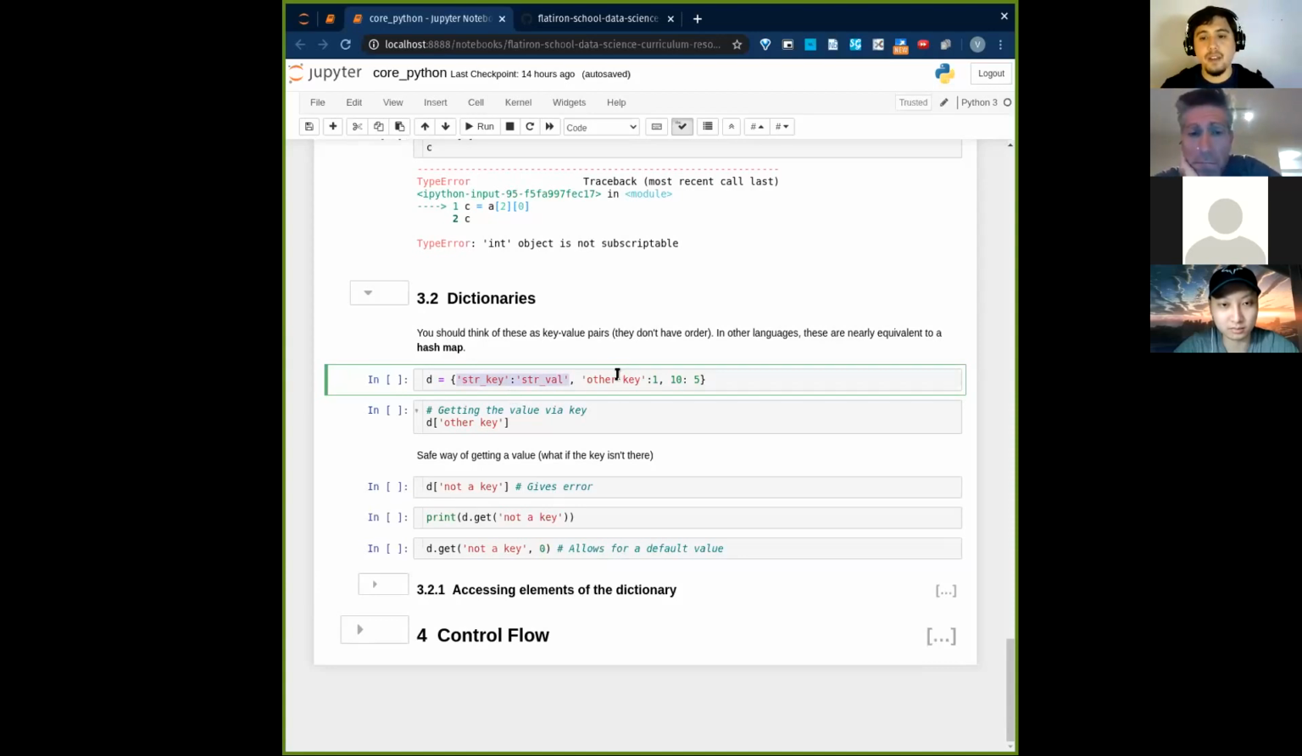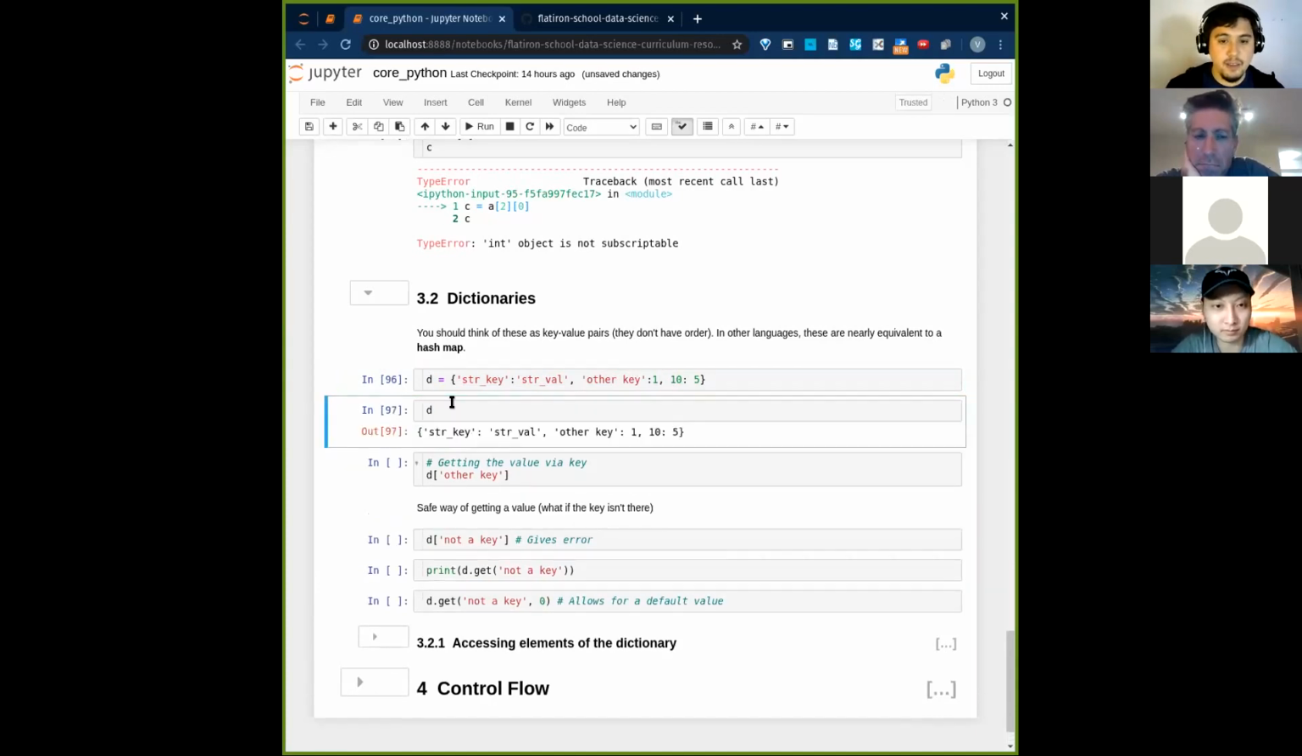And then I have another key, other key, and its value is 1. But I can also use 10 as the key, and the value is 5. Does that make sense? If I actually print this out, you can see what D looks like. That's the dictionary right here.